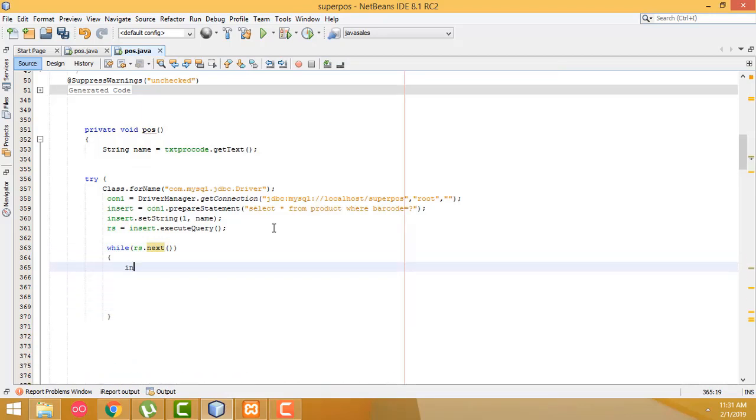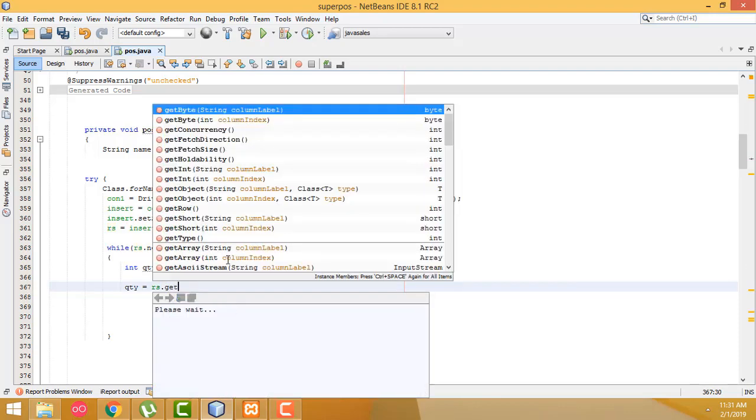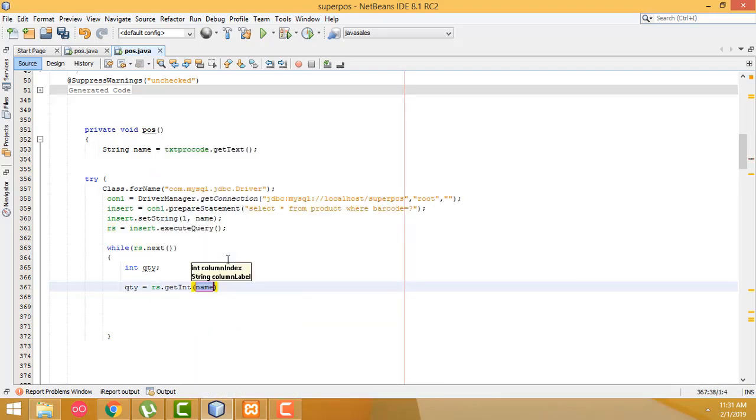Here I'm going to check. First I'm going to create the integer variable quantity like that. Here I'm going to write quantity, this variable I get here equal rs.getInt, equal quantity. What I did so far is: select all from product where product barcode is barcode question mark.